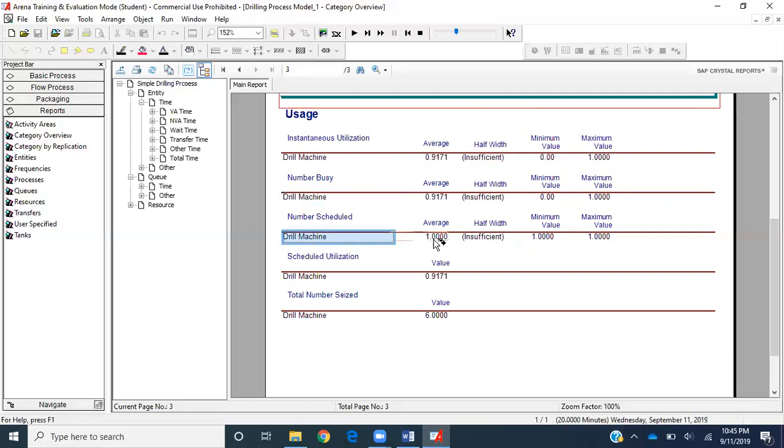Number busy is the same because that's the percentage of time for which the drill machine was being used. Number scheduled, we have a fixed capacity, so it's 1 throughout. Scheduled assignment is also the same, but if the resource capacity varies based on schedule rather than being fixed, this number and instantaneous utilization would vary. And total number seized is 6. That means 6 times our drilling machine has been seized. So that's the statistics we find through Arena.